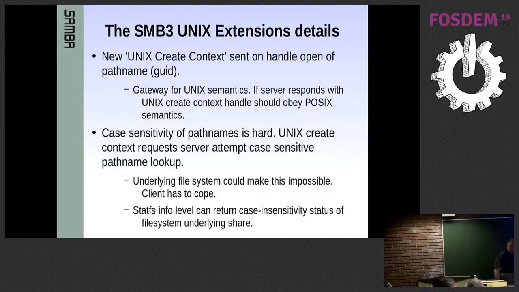So the first thing you have to run into is case sensitivity. Windows to Windows, it's case insensitive. Unix to Unix, it needs to be case sensitive. So this is the first thing. Adding in that Unix create context tells the server, I want you to parse this path name case sensitively, as a proper Unix to Unix connection would. Now, it is only a request for the server to do so. It is not mandated in the spec. Why is that?